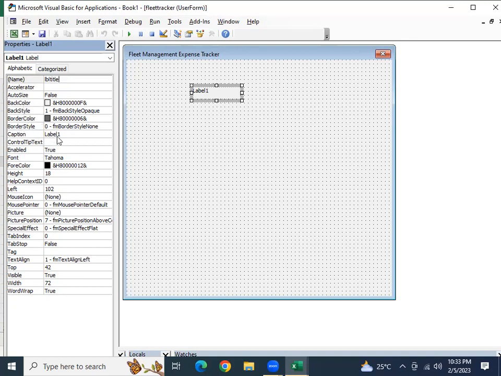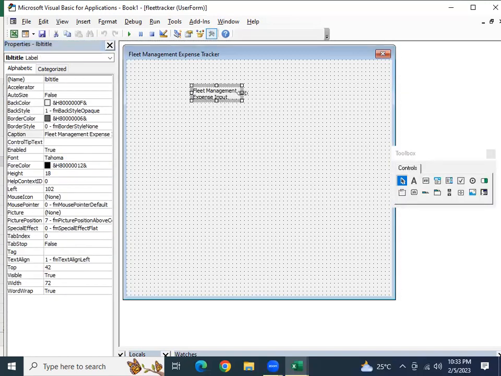Then for the caption, the actual text of the label, I will write the same thing: fleet management expense input form. I think that's okay. Then click it. It's already here.